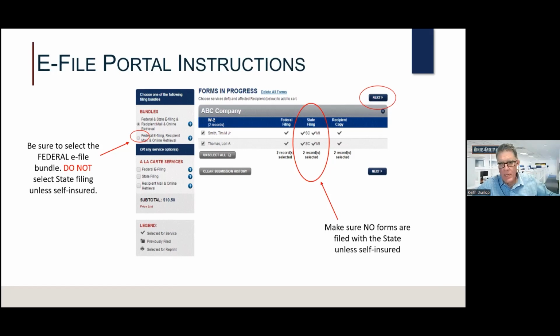With the Fed e-file bundle, you get transmission to the IRS, you get recipient mail. They mail the paper forms to the employees, and they also provide an online retrieval if you have collected email addresses, and those addresses are being carried over into the NELCO site.